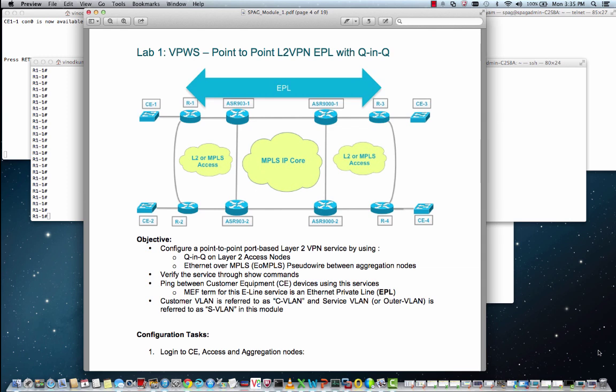In this video, we're going to see how to create an EPL or an E-Line based service between two customer sites which are located remotely. The two customer sites are CE1 and CE3. The service provider network will create a virtual connection between CE1 and CE3 so that the two sites can communicate with each other.